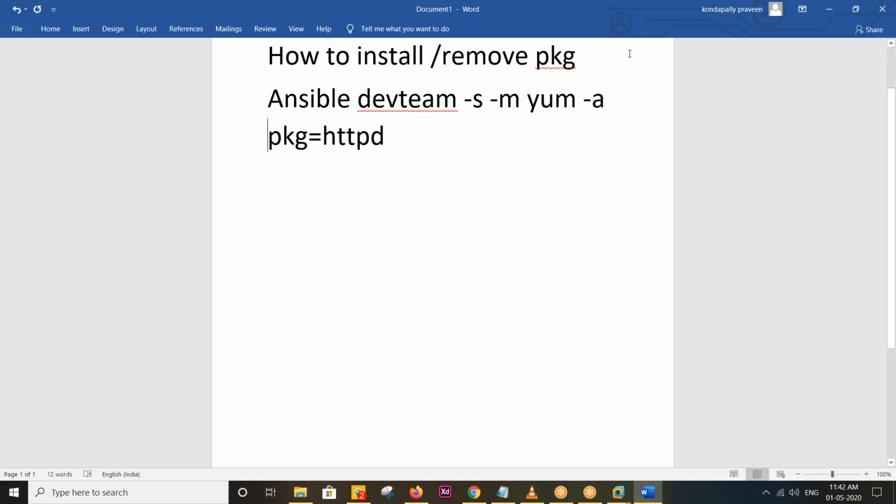This is for installing: ansible, the group name, hyphen s is sudo, hyphen m, hyphen a is an arbitrary argument, package equals whatever package you want to install, the package name.